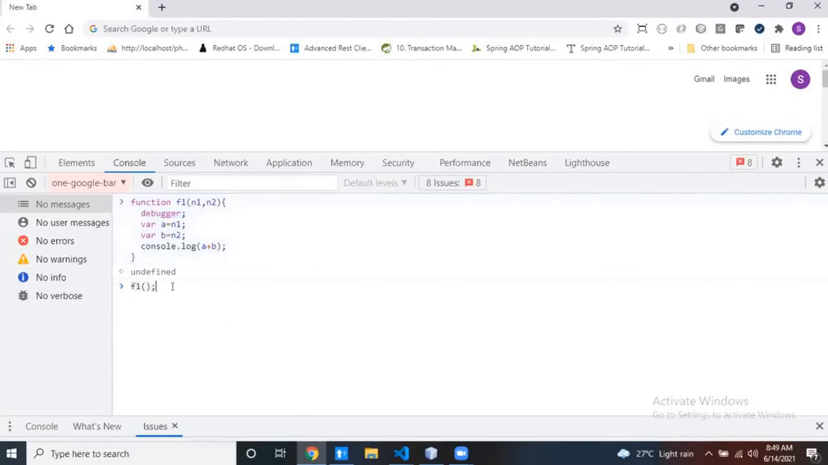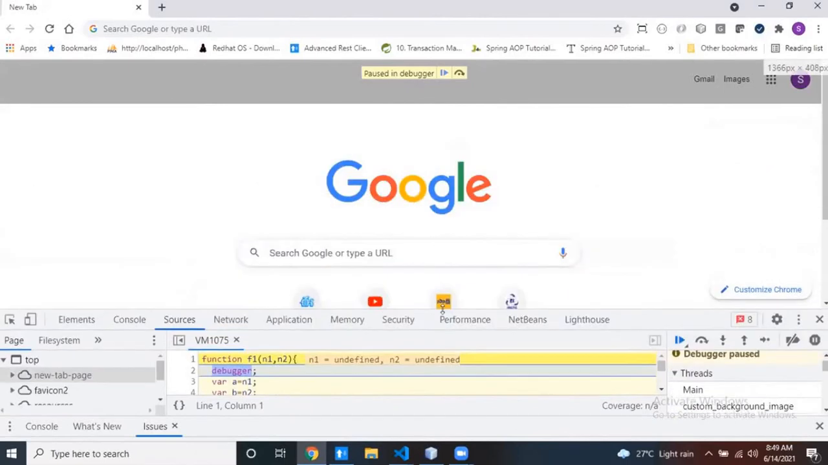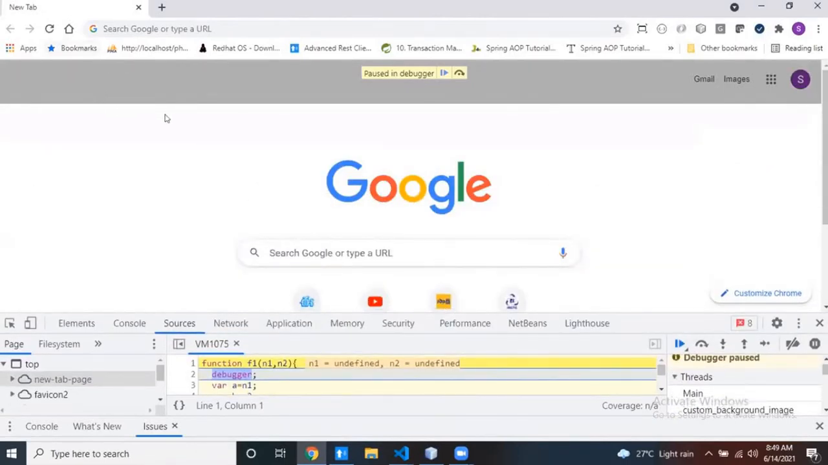If I call F1, see, my F1 executed and my console went to the next tab, the Sources tab. See here, highlighted. It moved to the Sources tab. Inside the Sources tab, what you wrote inside the console is placed into one file, in debugger mode. Now see here, this is your body, this is your browser. Now come here.